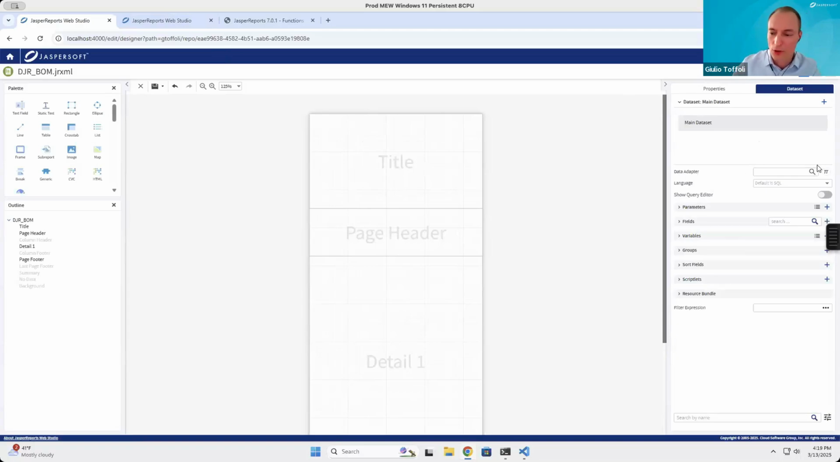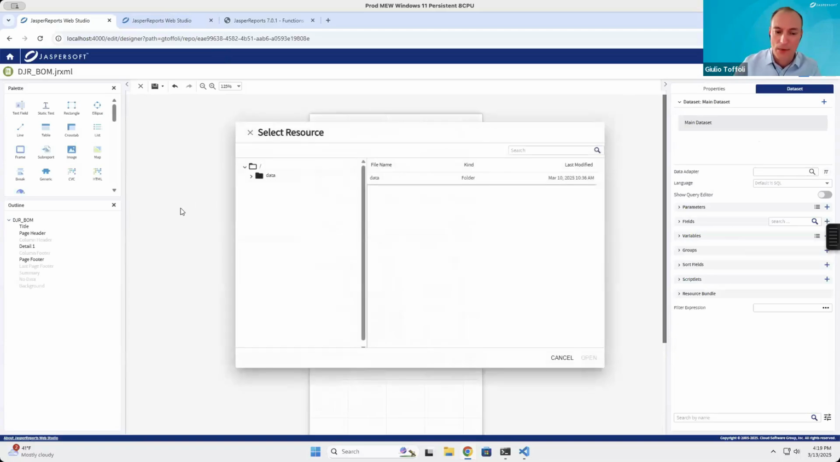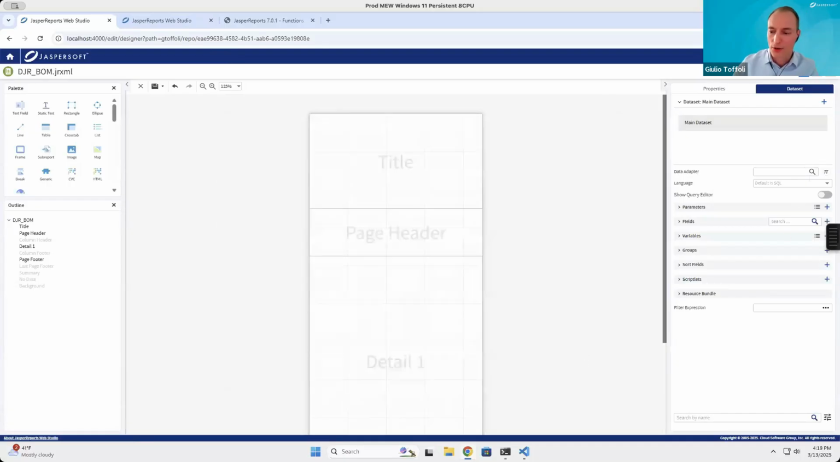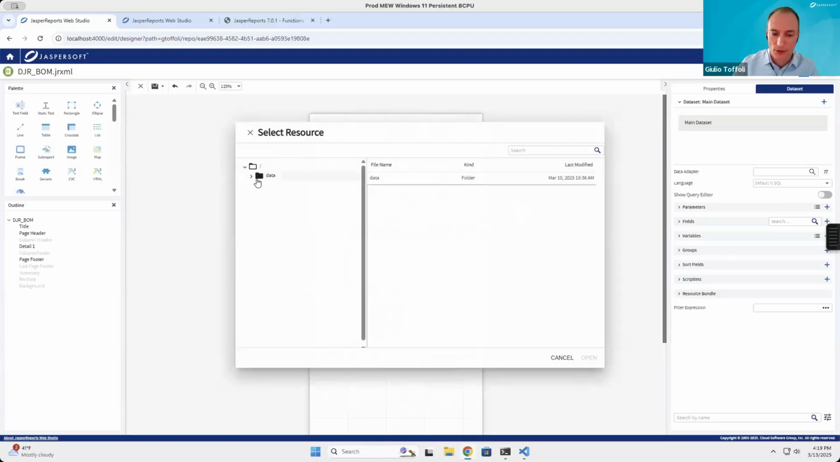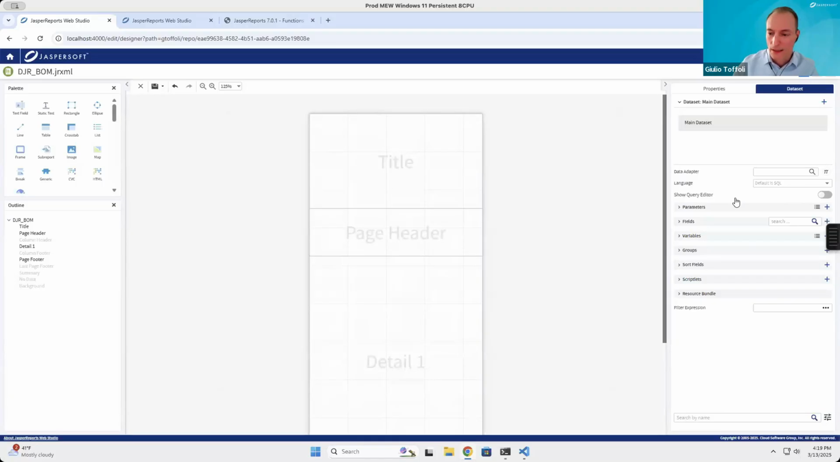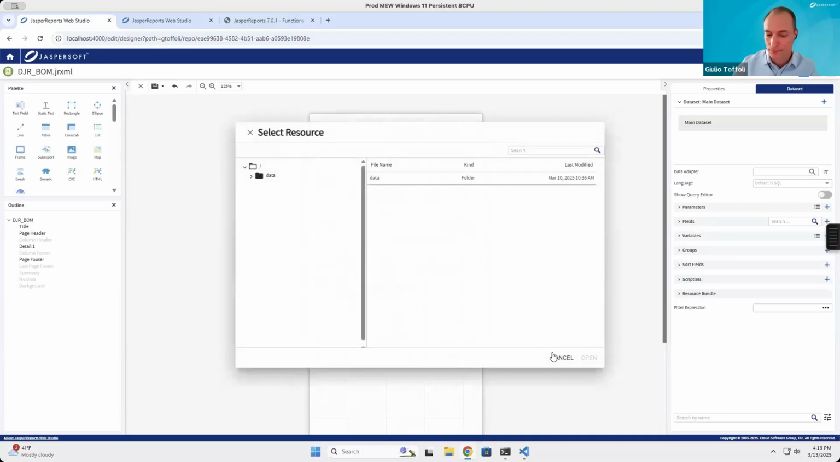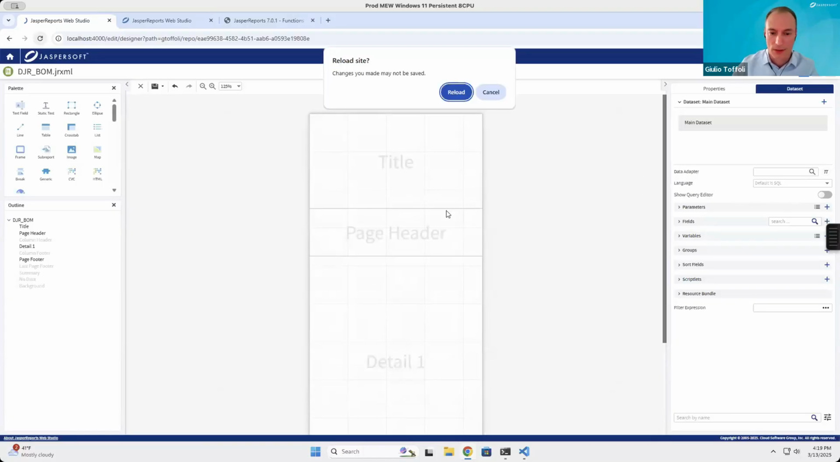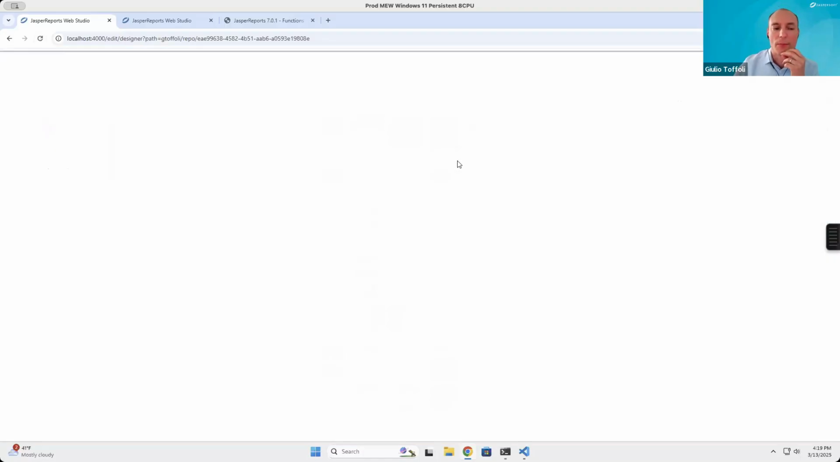So I want, at least at development time, to use a data adapter to get the data for my subreport. So the first thing I need to do is to select my data adapter. I'm not sure why it's not picking up. Let me reload this. Maybe that's my build right now.